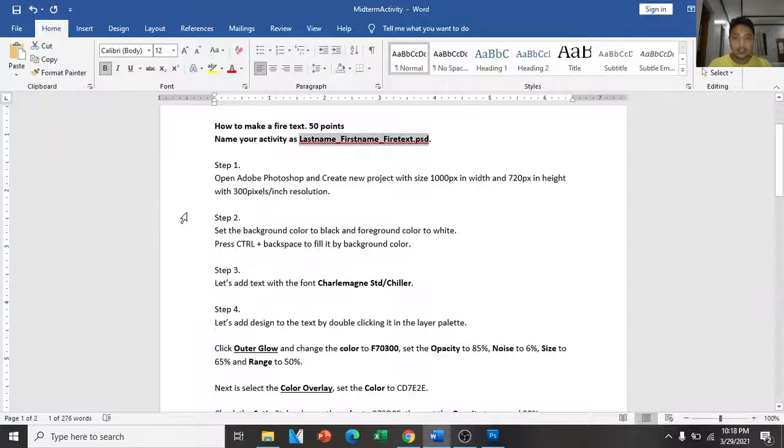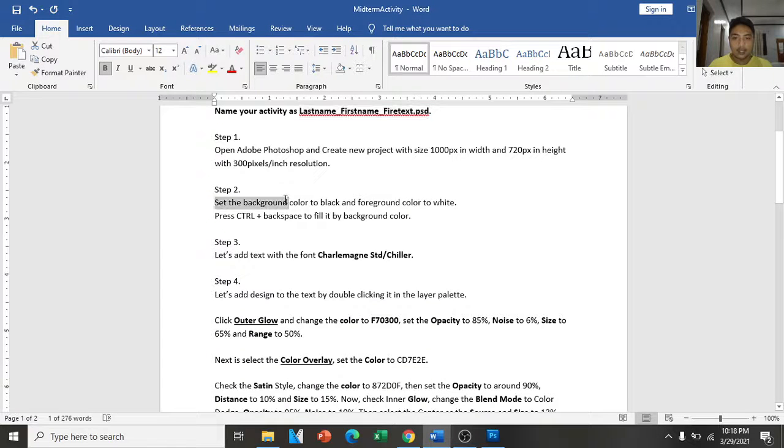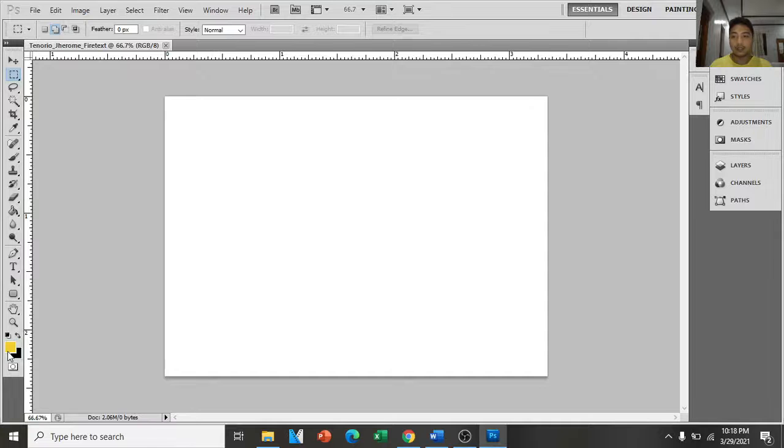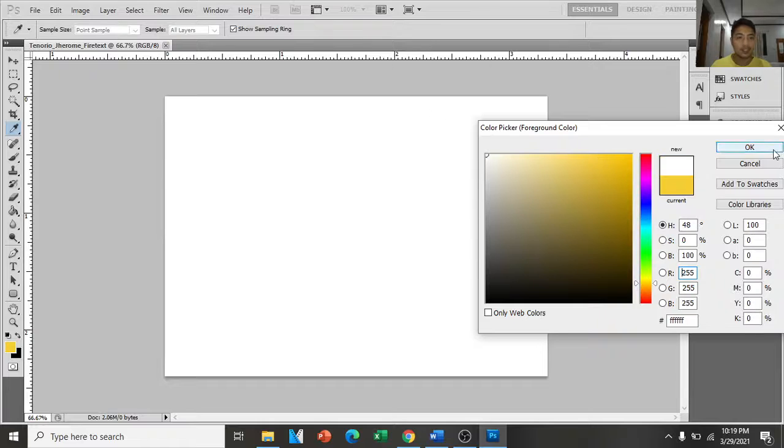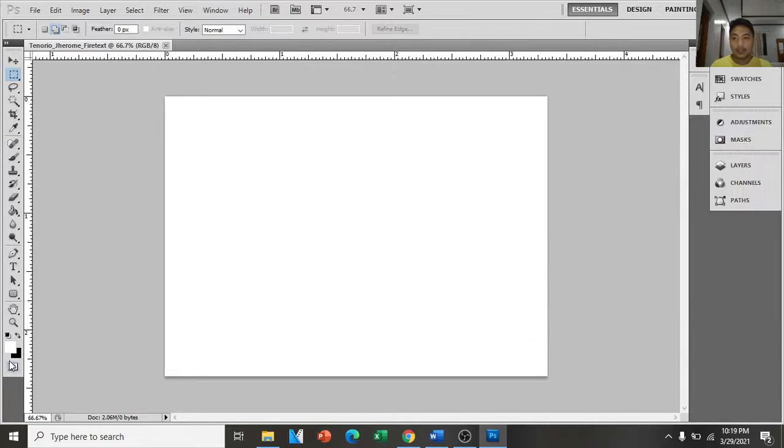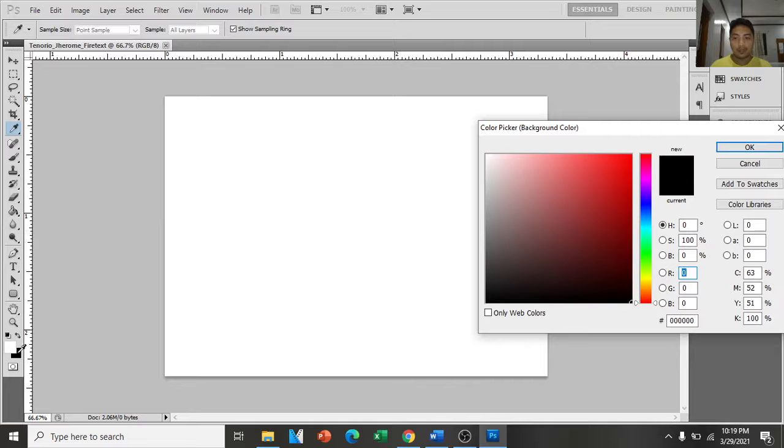Okay, and then step 2: set the background color to black and foreground color to white, and then press Ctrl plus backspace to fill it with the background color. So to do that, this is the foreground, look where my mouse pointer is. So this is the foreground, and set it to white. And then the background is already set to black, but just left click on that and select anything black. The code for black is 000000, and for white it's FFFFFF.